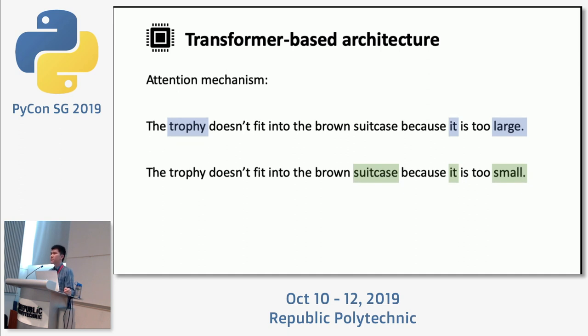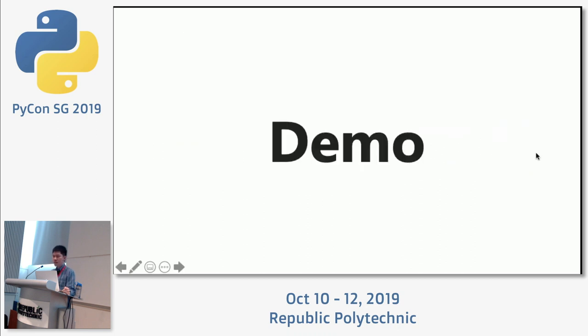And this is a successful scenario that GPT-2 has resolved, where it could identify what "it" most likely refers to. So while there are many factors that led to this successful interpretation, I think it is safe to say that the attention mechanism played a big part of it. Okay, so enough of theory and slides. I'd like to show a demo of how we can interact with the GPT-2 model and fine-tune it.